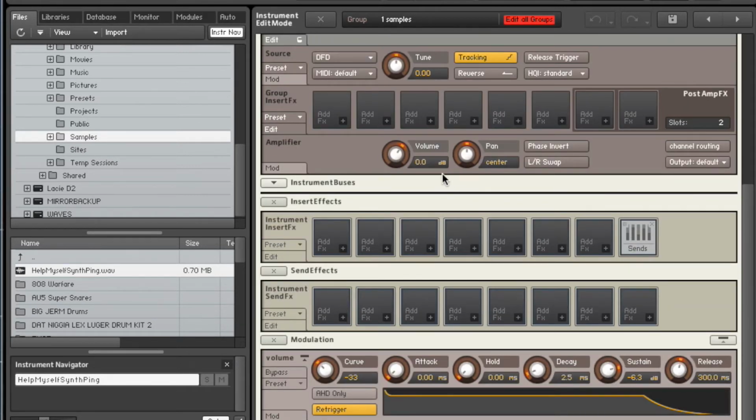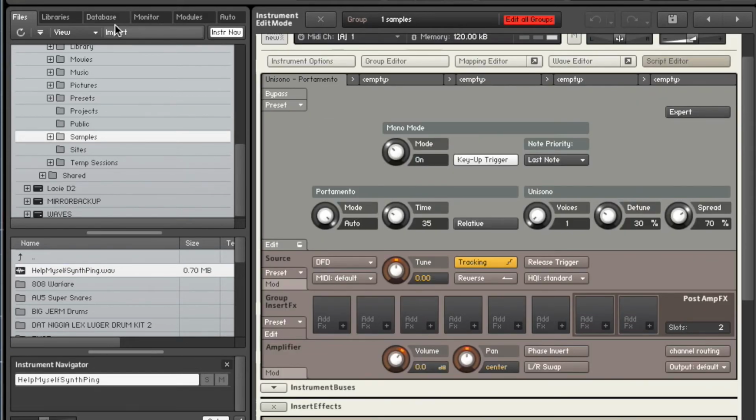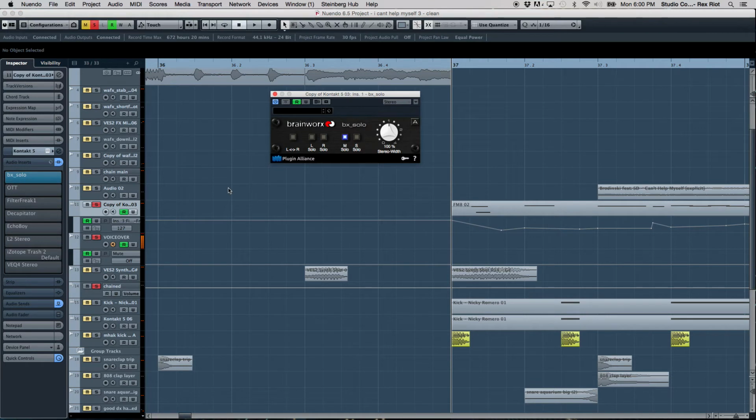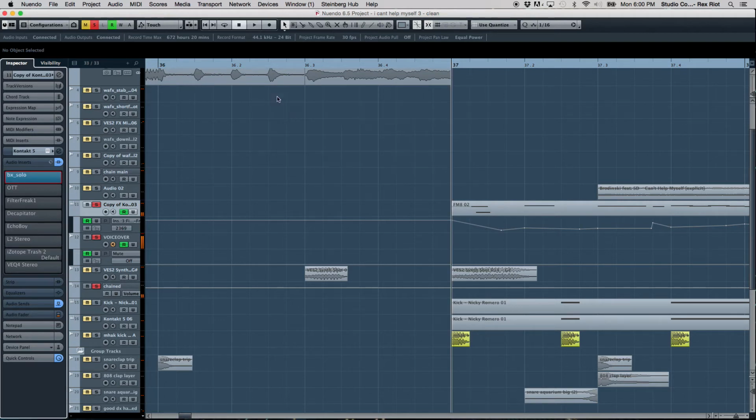And now let's take a look at the plugin chain. BX Solo, this is by Brainworx. It's free. I really like their stuff a lot. All it's doing is putting it into mono. You can barely hear it, but I just wanted it to hit in the center since this is kind of the focal point.